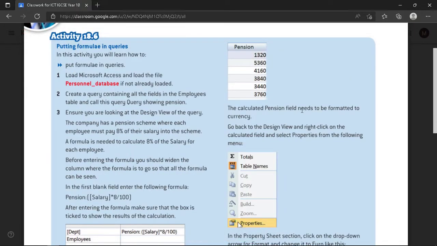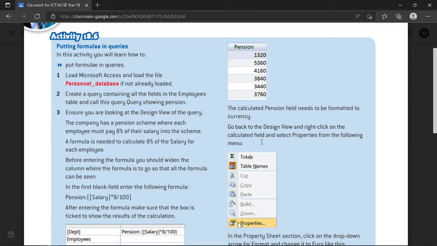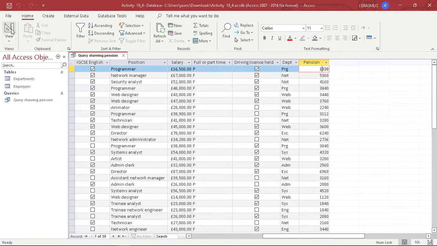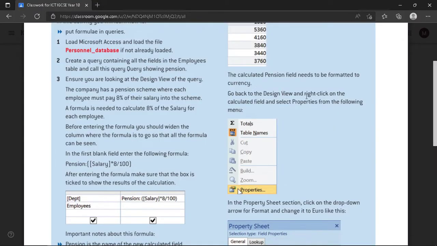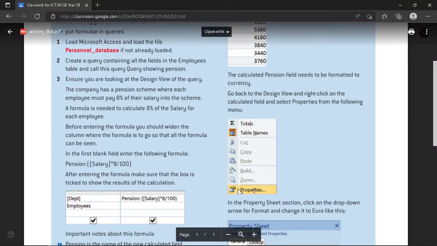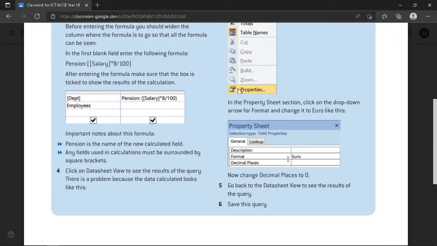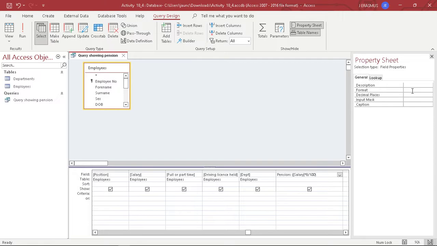So the calculated pension needs to be formatted to currency. Go back to the design view and right click on the calculated field and select properties from the following menu. Okay, so we need to go back to the design view, right click on the calculated field, and then click on properties. Then in the property sheet section, click on the drop down arrow for format and change it to Euro like this. So we have format over here. Over here is a drop down, and we need to choose Euro.